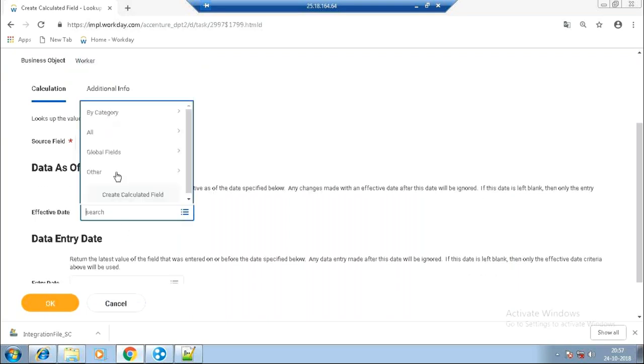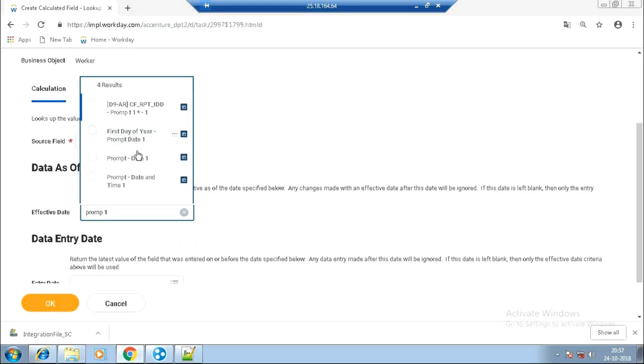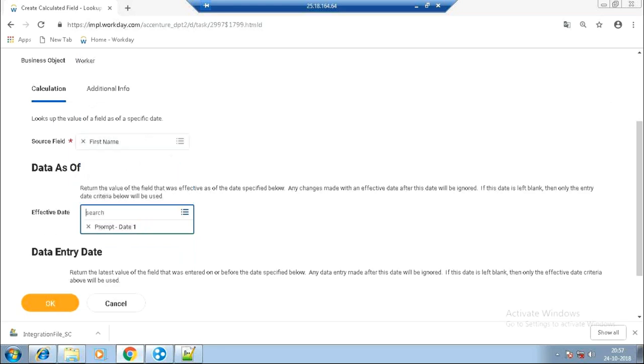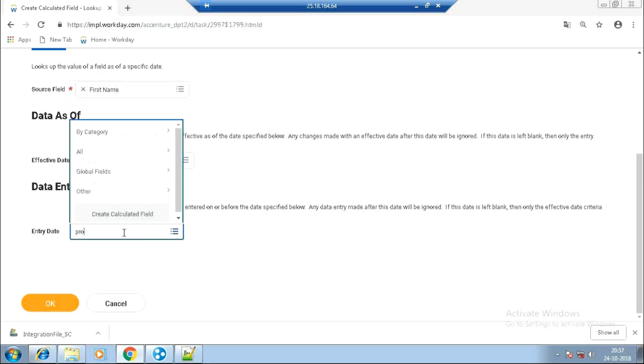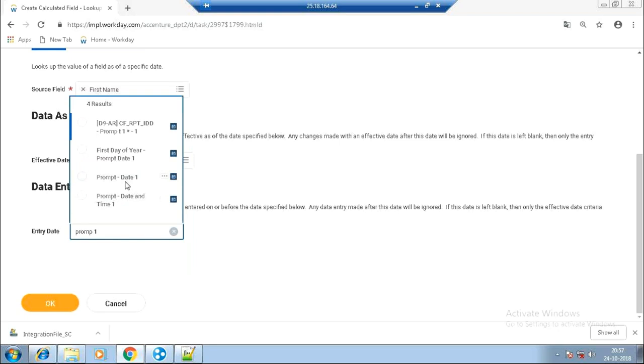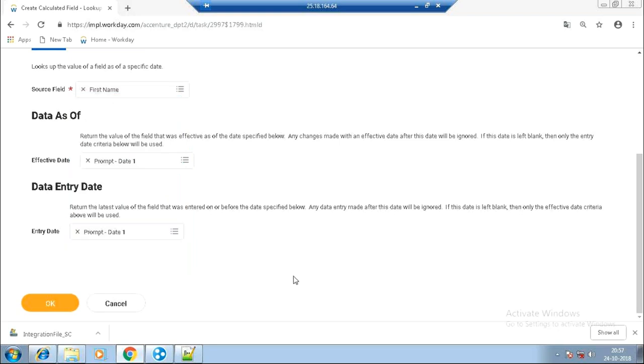Either you can add a prompt. So let's say I'm using a prompt date one. For effective and entry, both the same prompt. That we will add in the custom report. I'll show you how.